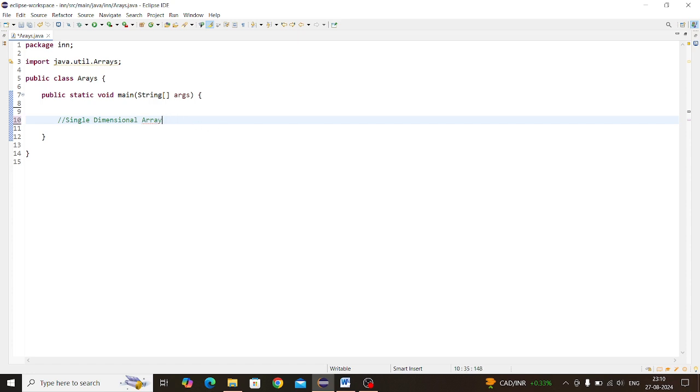A single dimensional array is like a list of elements, all of the same type, stored in a contiguous block of memory. You can think of it as a collection of variables that are accessed using an index. Each element is accessed by using the index in the array. So let's move to the example.